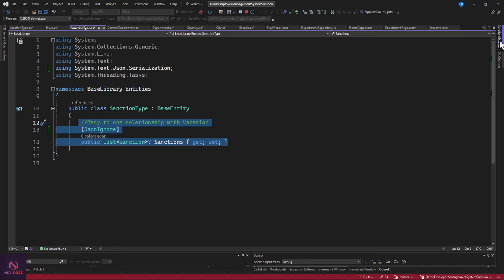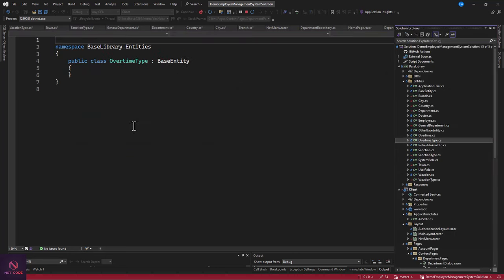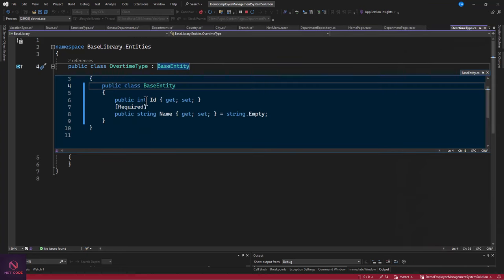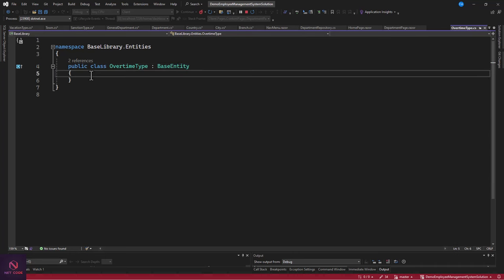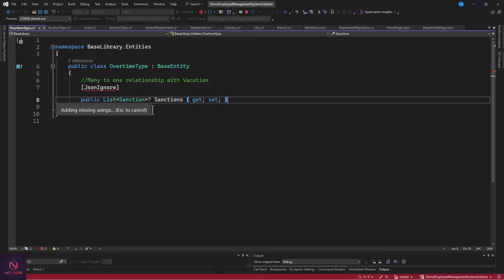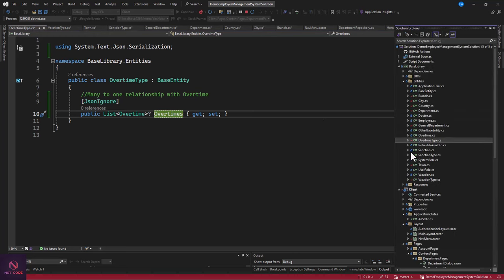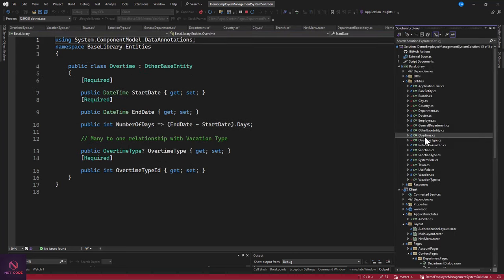Because when you go to overtime type, it is inheriting from this base entity. If I pick definition, it has ID and name. And now since there's a relationship, we have to also establish it in here. So as a list of overtimes. I think that's how it's supposed to be. We have to run migration when you're working on that. Then we have the set to overtime type, then overtime ID.